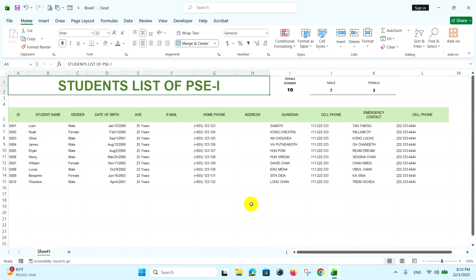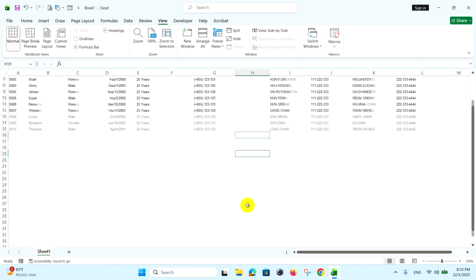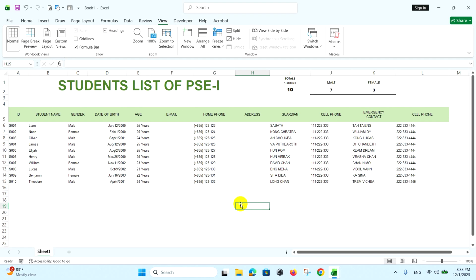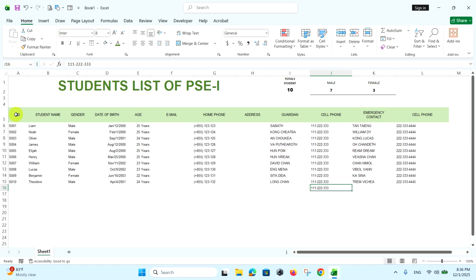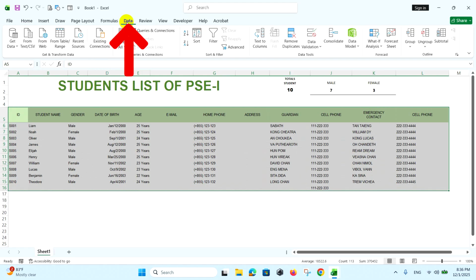Next, hide grid line. Click on View and uncheck grid line. Now the grid line is hidden on cells. Next, show the filter on header. First, hold select on cells and click on Data. Next, click on filter.